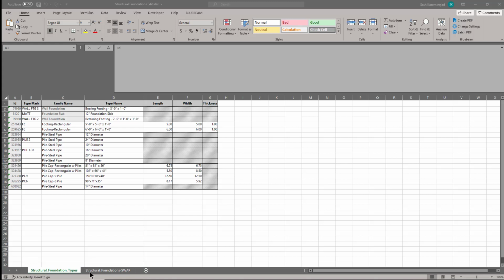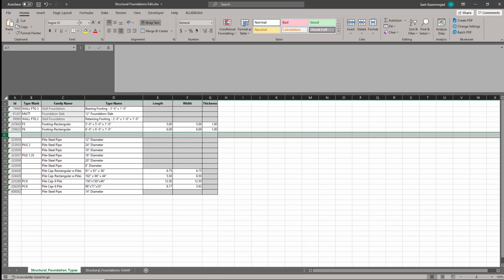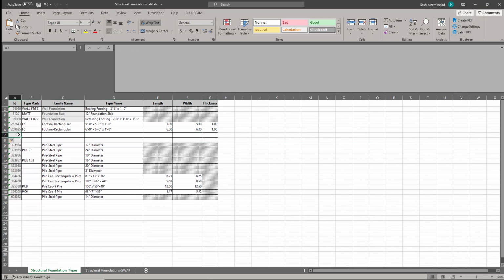Now I want to edit both of these links and then import this data to update the Revit model. In this case, I'm interested in adding a couple additional types to the footing rectangulars. So what I'm going to do here is insert a couple of rows of data. Now in the element ID column, I'm going to type in the word new. I'll go ahead and assign it a type mark. I'll take the footing rectangular and fill that information down.